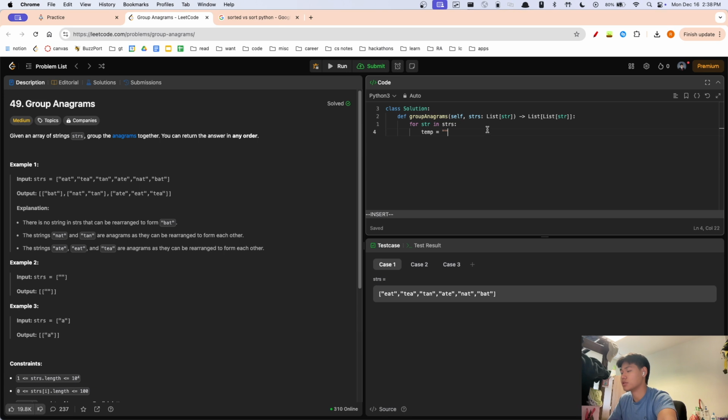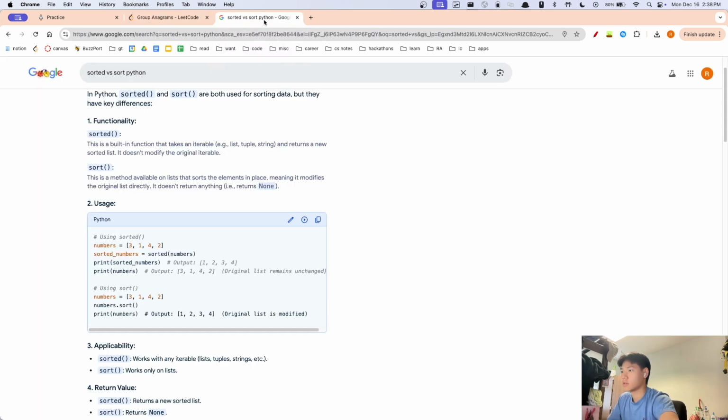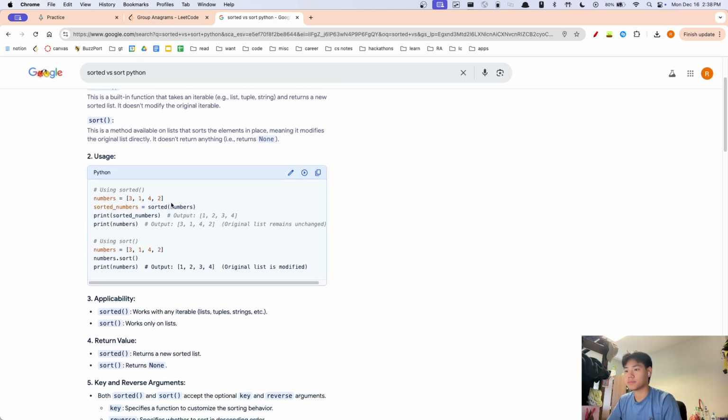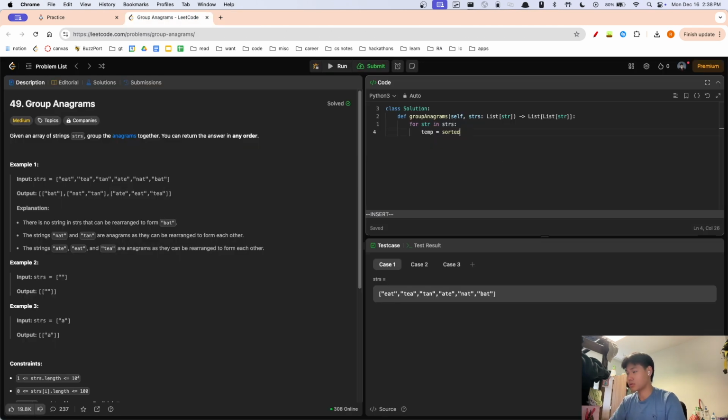I remember there's a join. Oh, okay, so I think we use sorted. Wait. Dot sort version. Okay, so we can make the hash map here.